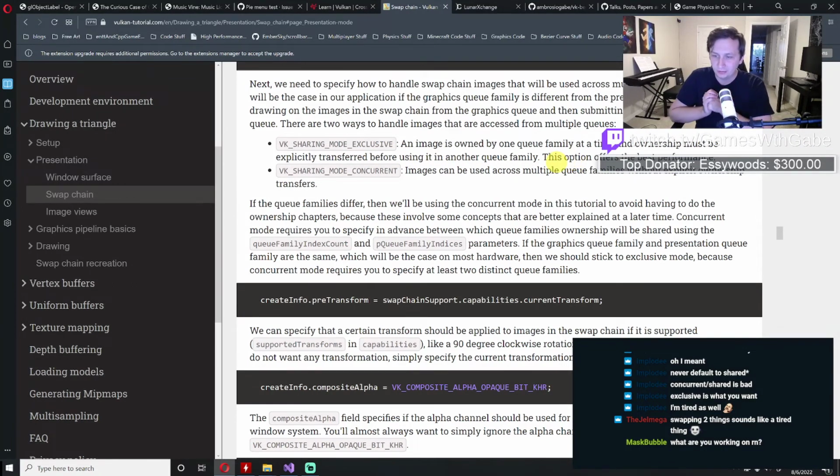Mask bubble, what are you working on right now? Trying to draw a triangle. Nowhere near that yet, though. This is Vulkan. I'm just kind of delving into Vulkan and learning it a little bit.